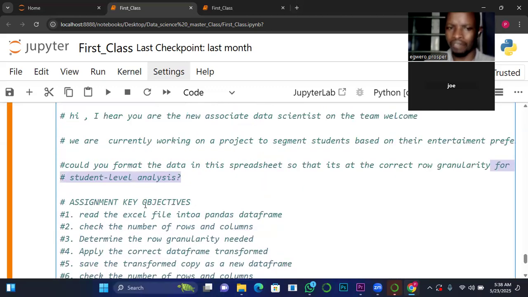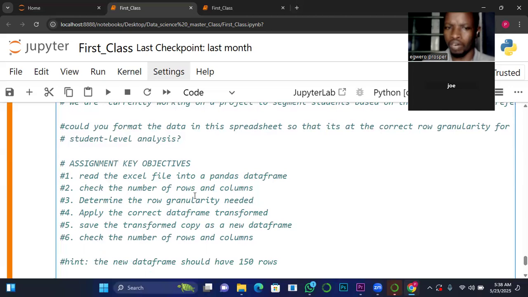So what are the key assignments so that you know what you are to target? One, read the Excel file into a pandas data frame. That is going to be your first assignment. Check the number of rows and columns. Determine the row granularity needed. Apply the correct data frame transformation. Save the transformed copy as a new data frame.